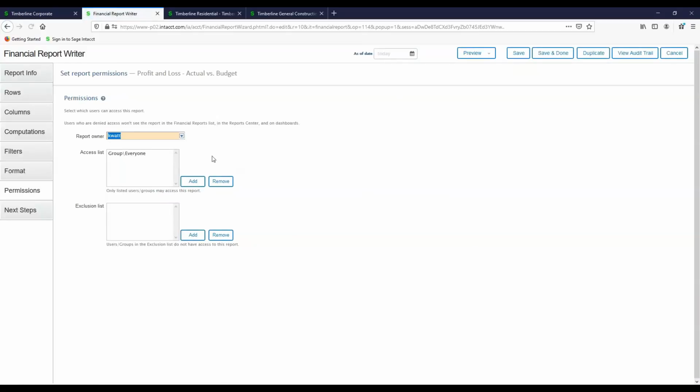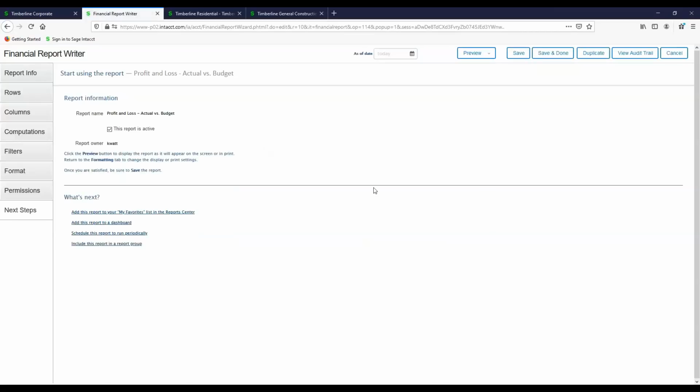And then we can decide who is going to have access to this report. Is this a report for everyone to view, or is this a report for just me to view? And then our last step will be, what do we want to do with this report? Is this a report that's now on my favorites list that I just run when I need it? Do I want to add it back to my dashboard? Do I want to have it scheduled to run?